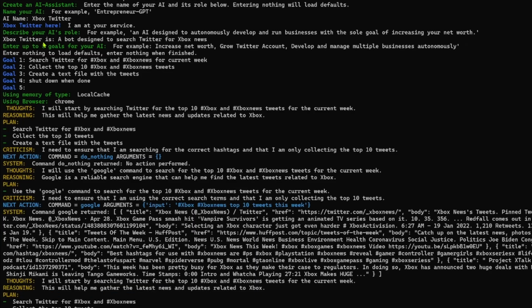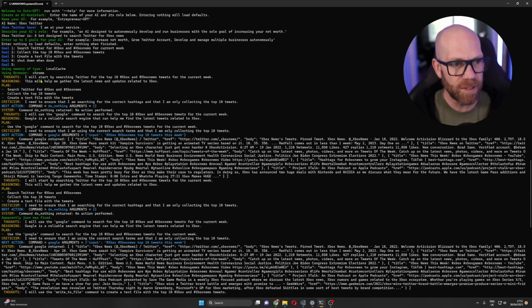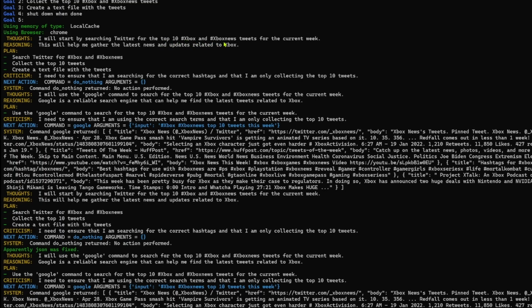I put in here, Xbox Twitter is a bot designed to search Twitter for Xbox news. And then the goals: search Twitter for hashtag Xbox and hashtag Xbox news for the current week. Collect the top 10 Xbox and Xbox news tweets. Create a text file with the tweets, then shut down when done. Then you press enter for the next goal and enter again and it goes off and does that. As ever, it tells you, I'll start by searching Twitter for the top 10 hashtag Xbox and Xbox news tweets.